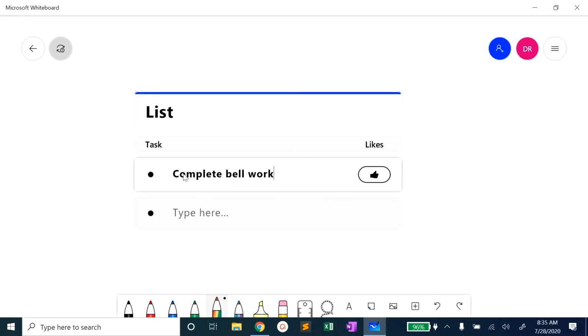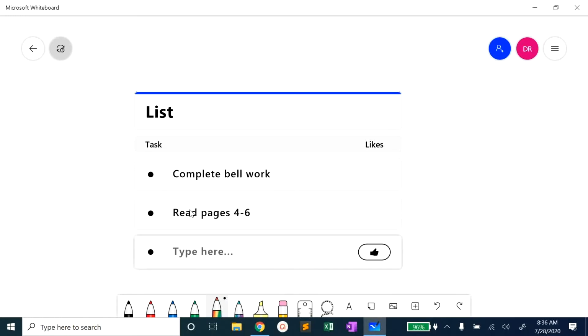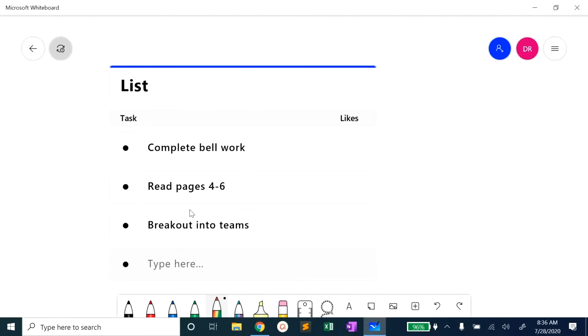And even within a virtual setting, there's no reason that I couldn't be assigning bell ringer or warm-up activities for students, right? It's not uncommon at all for students to join a Zoom meeting or a Google Meet meeting late. So, I could have something on the very first slide that I'm presenting that gives them a little thing to do, maybe an entry ticket or something like that. And then maybe we're reading parts of a passage. So let's say read pages 4 to 6, and then break out into groups. So, just 3 steps here, but you can just build your agenda as you see fit.